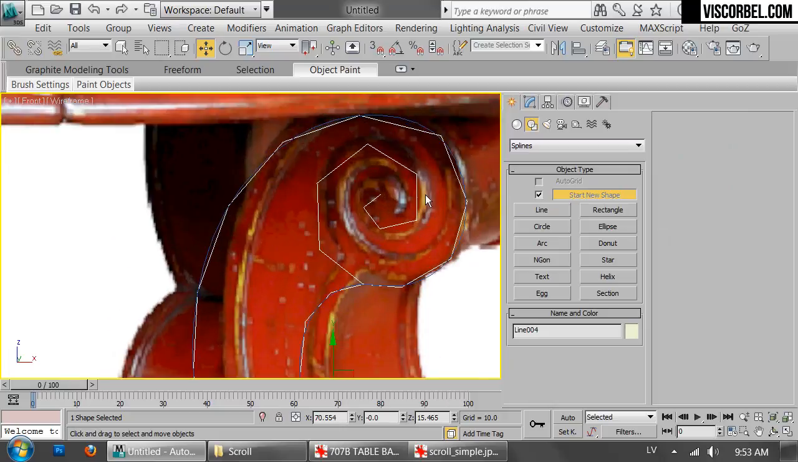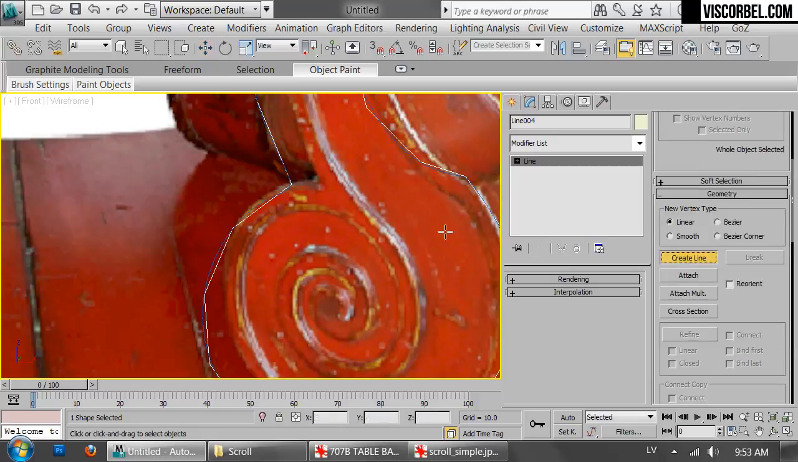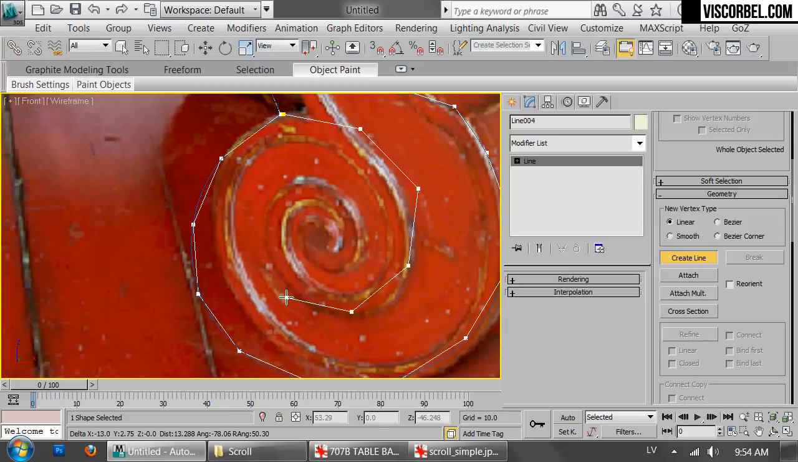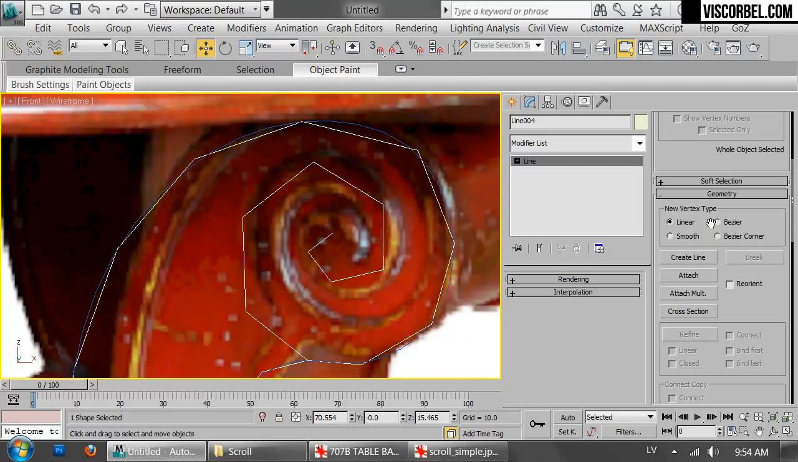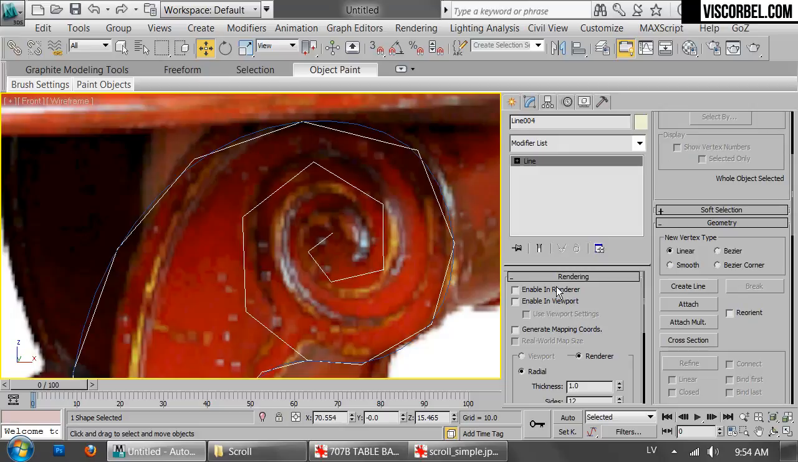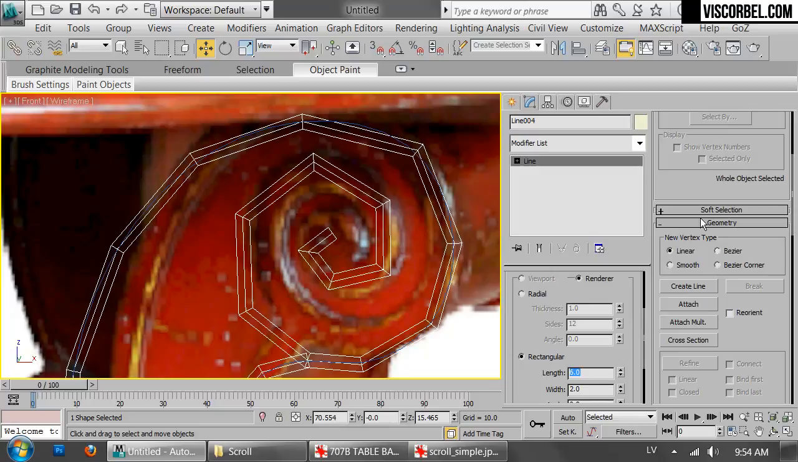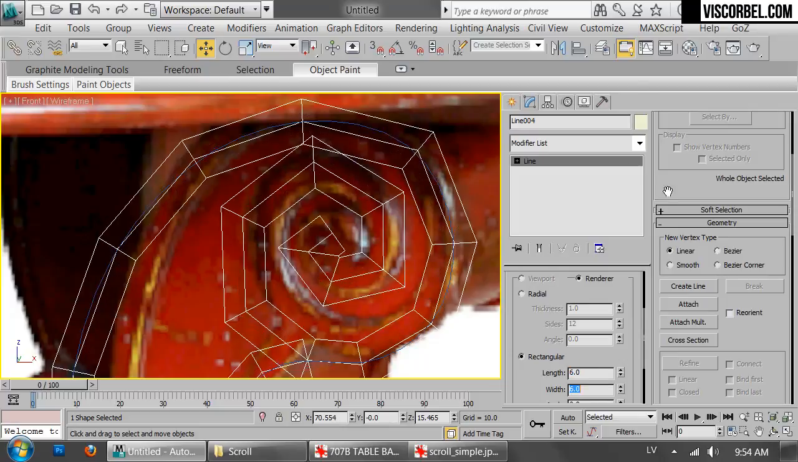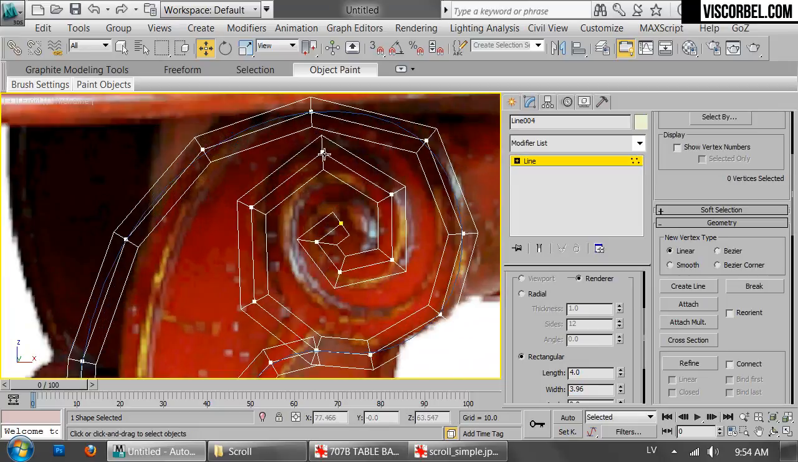Alright, like that. And what I want to do is, okay, just let's finish it up here first. Okay, let's say that's our decorative extruded line. So what I want to do is enable it in render and viewport, change it to rectangular, and increase the width and height to something like this.